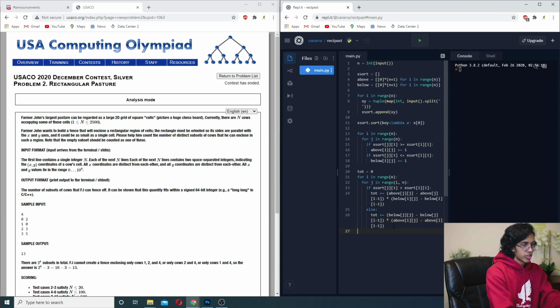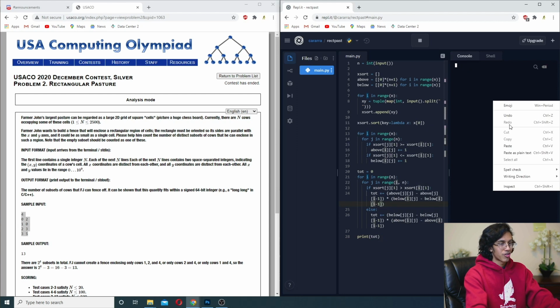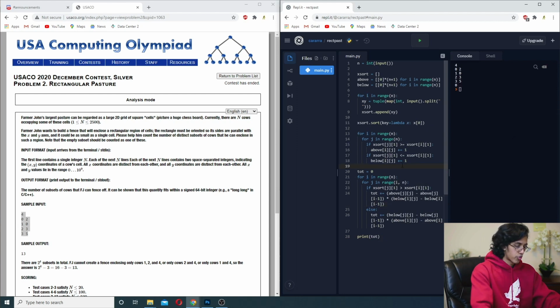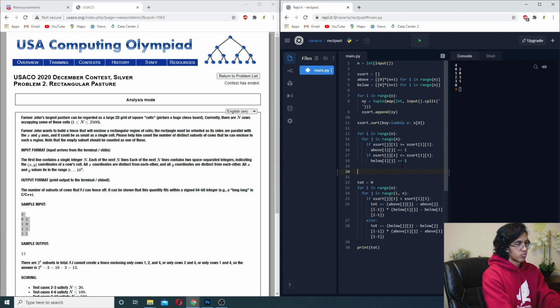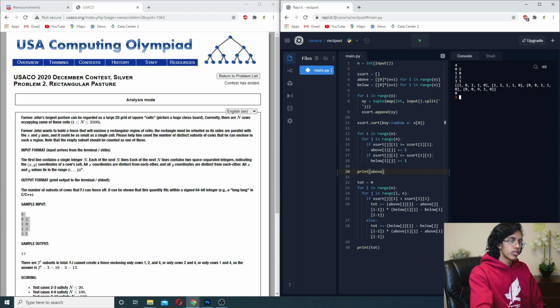And at the very end, we just print tot. Alright, let's test it. For sure not going to work first time, but we could test it. Yep, it didn't work. Let's see. Let us first print out above 1, 0. Wait, hold up now. How did he go down?